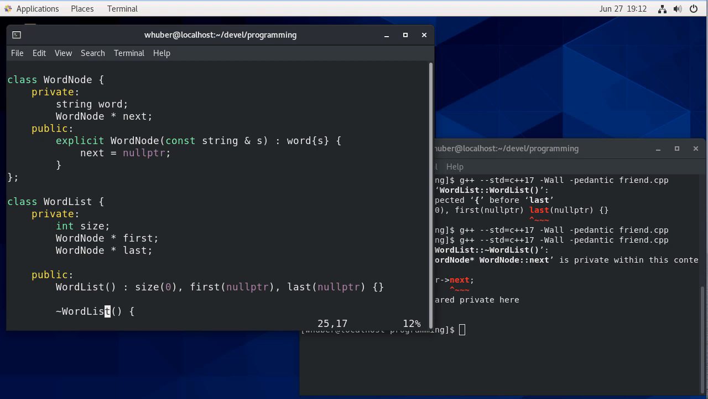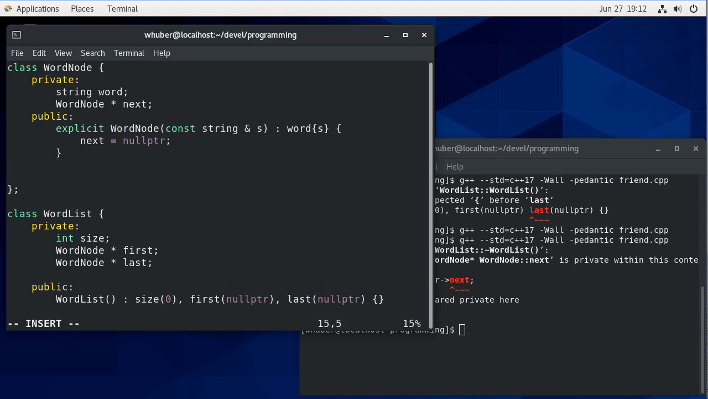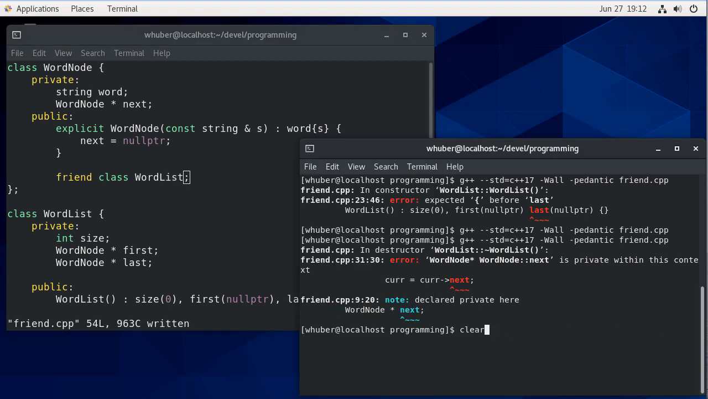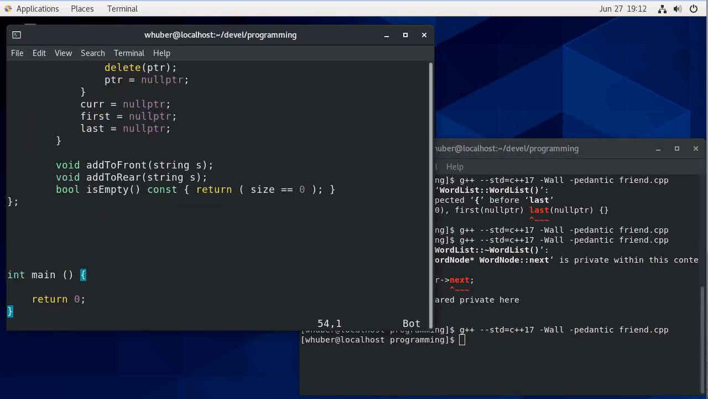So what I'm going to do is I'm going to say that I have a friend class, not a method, a friend class WordList. So now when I compile, notice it's happy. So now I can actually access the word node members from inside my word list methods. So let's go ahead and implement those.